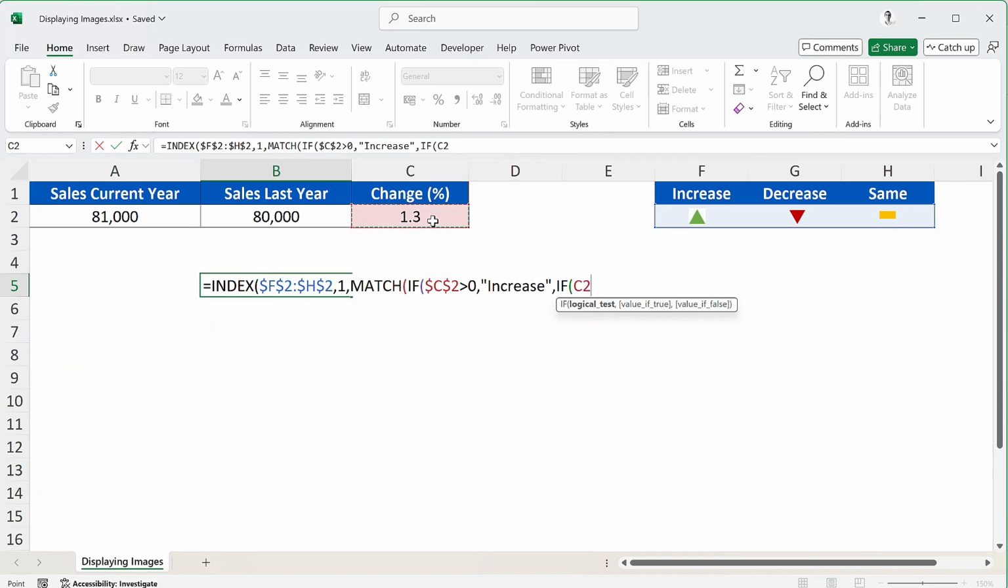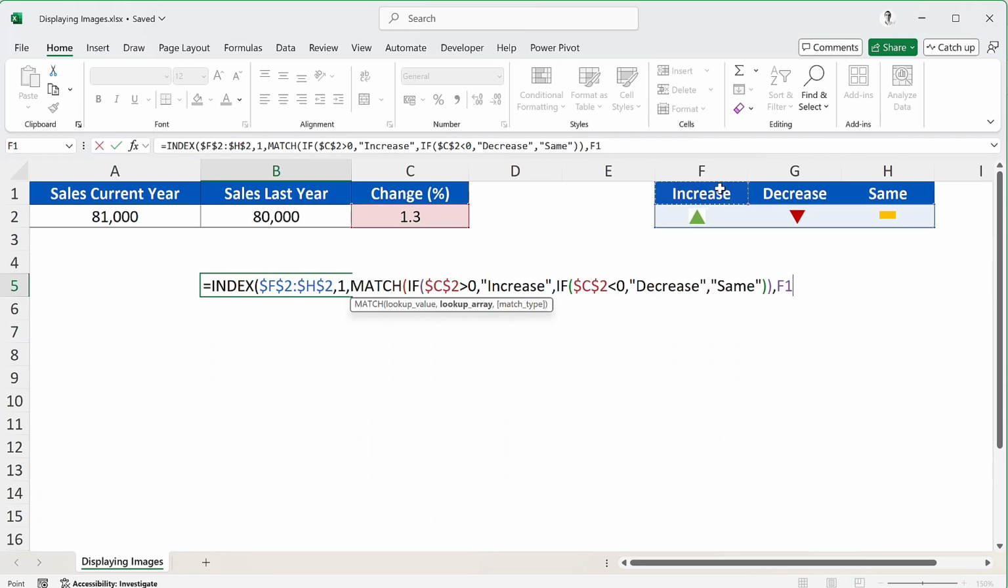If the value of cell C2, fix the reference, is less than 0, that means it's a decrease in sales. And for the value if false, we will write the only other option, same. The nested IF statement will return the lookup value. Now for lookup array, we will select the values in the cells F1 to H1. Fix the reference. For match type, we will write 0 to indicate exact match. Close the bracket for both the MATCH and the INDEX function.